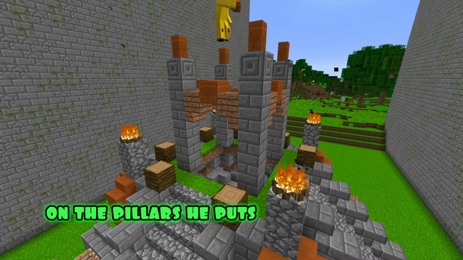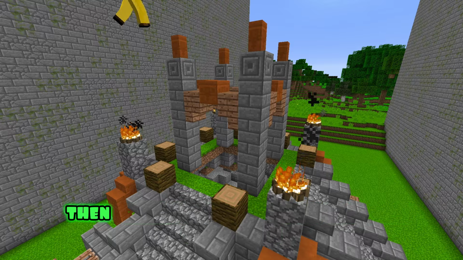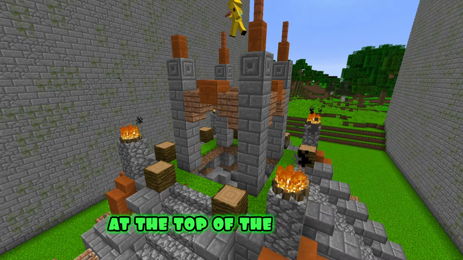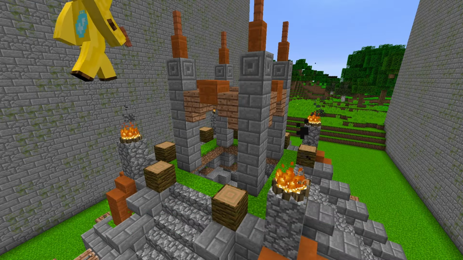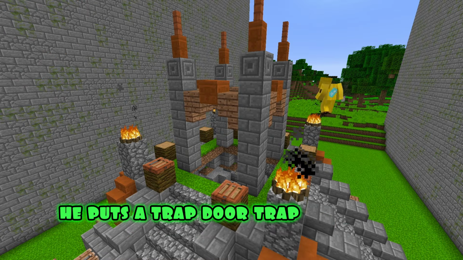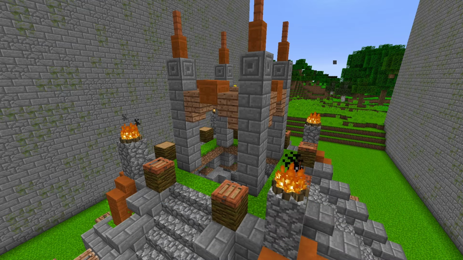On the pillars, he puts fences from red sandstone. Then he adds fences from tropical wood. You get a multi-tiered structure at the top of the pyramid. Below, on each jungle wood stump, he puts a trapdoor. Trapdoors add texture and details.